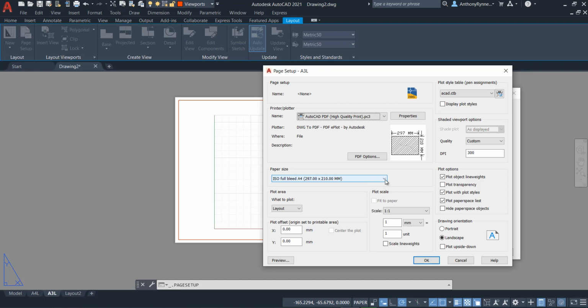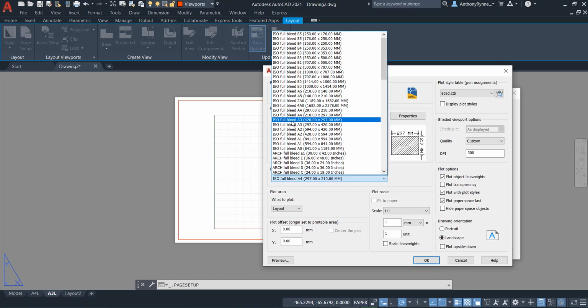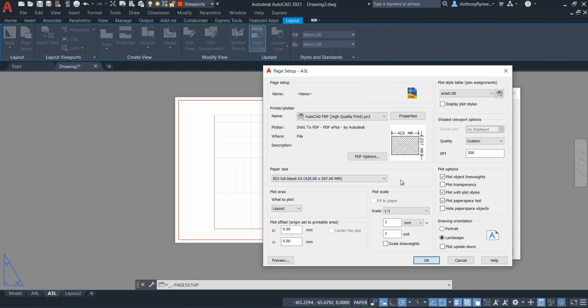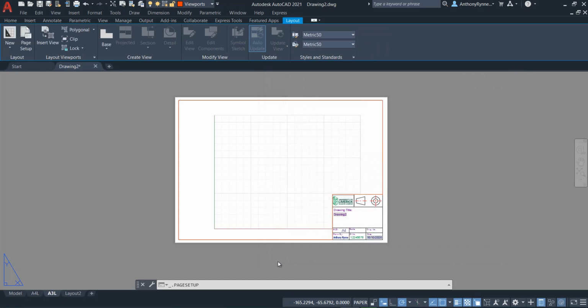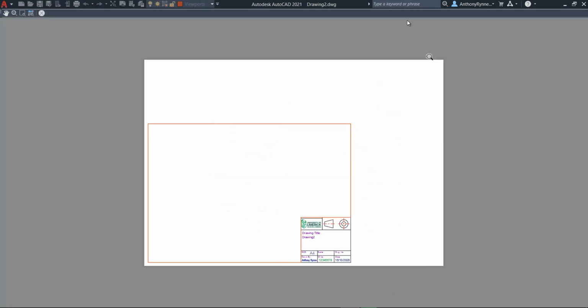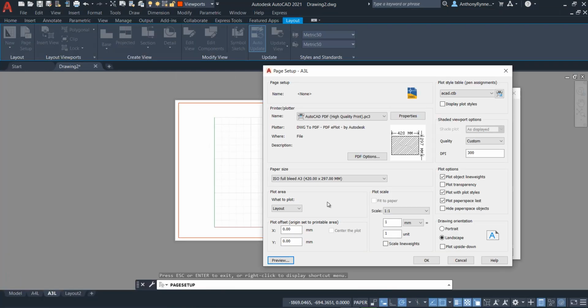So we're just going to change our paper size. So select landscape, so 420 by 297. So this updates. If I were to preview my sheet right now, you can see here that we've got an A3 page, but we've got an A4 border, and that's to be expected. So that's the only change we've got to make here. We're always plotting the layout because it's on paper. Scale is 1:1. If you want to take plot transparency, if you had any transparency applied to your hatchings, then that would get captured here as well.